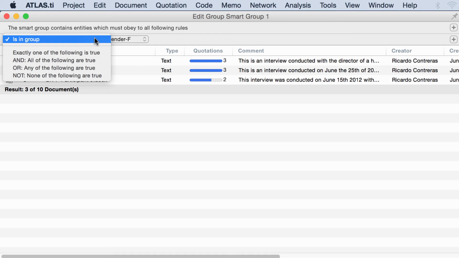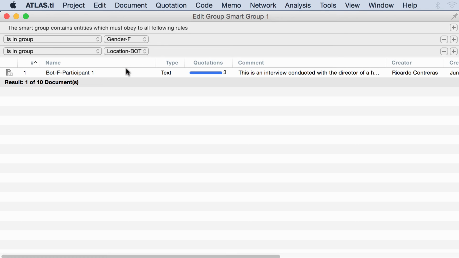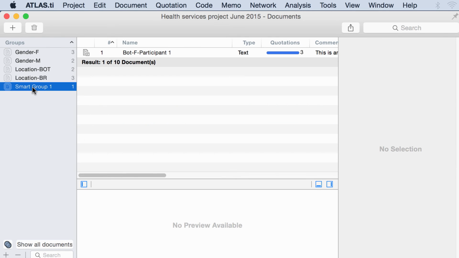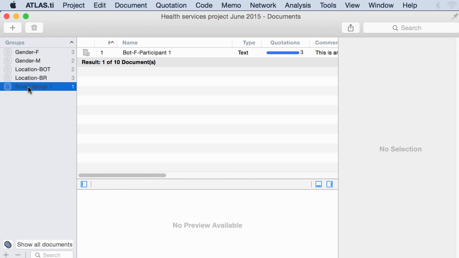So all of the documents that are gender female and from Botswana, only one document. Here it is, only one document. So I'm gonna delete this. Well, not delete, I'm sorry. I meant to say rename, right? So I'm gonna say all women from Botswana. Here it is, just one. And an output. So this is very simple, but it could be useful.